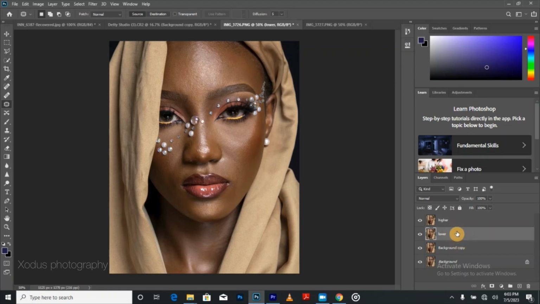Frequency separation is not magically transforming an image. It is the act of separating the color from the texture, so you are able to control them separately. So that's what I'm going to do. I'm going to control the 2 of them. I'm going to separate it from this image, and you're going to see it.